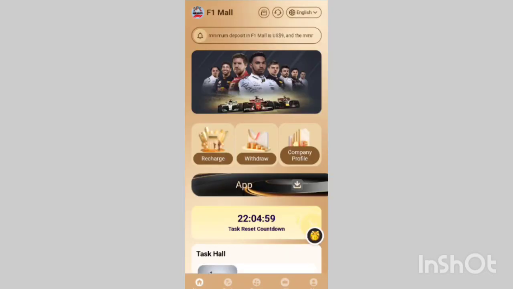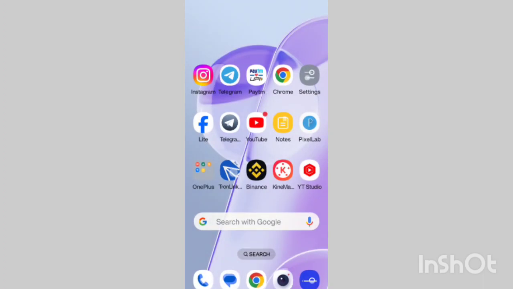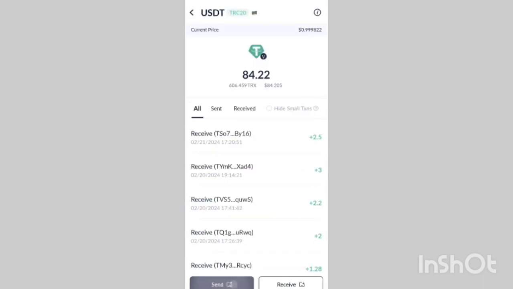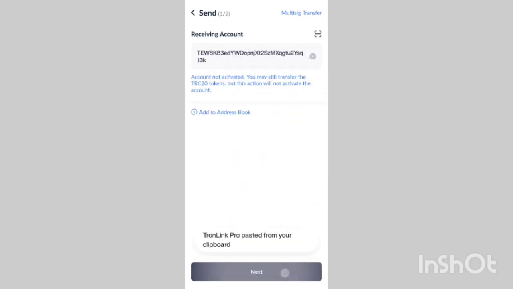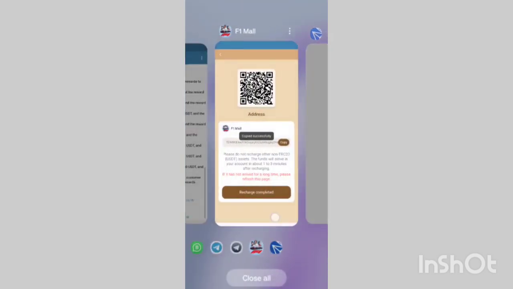So first of all, you need to recharge. Click on the recharge button, then copy this address and go to your cryptocurrency wallet. So this is my wallet. First of all, click on the send button, paste the address, click on the next button, then fill in your recharge amount. After recharge, you need to click on the recharge complete button.